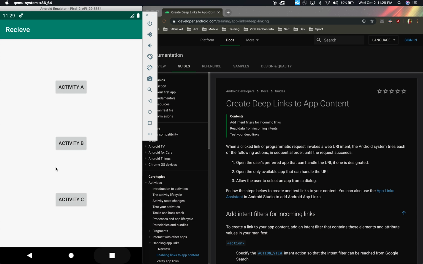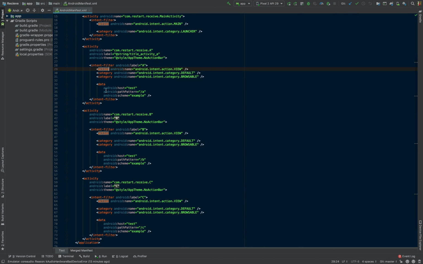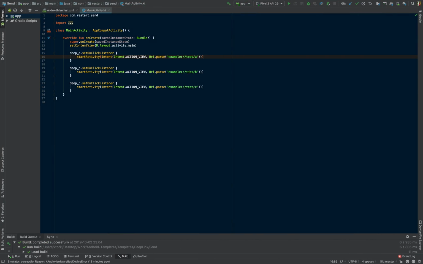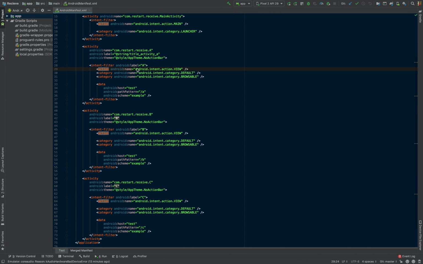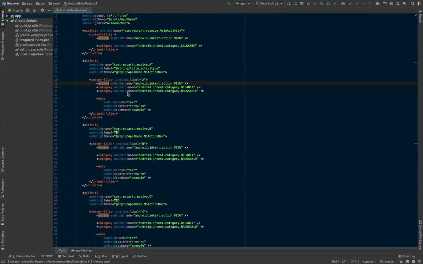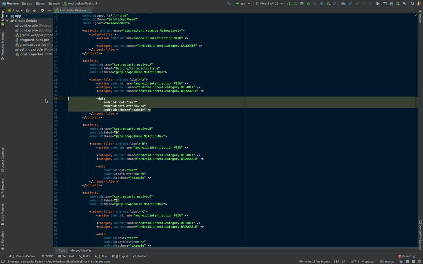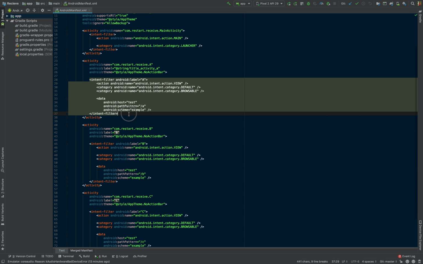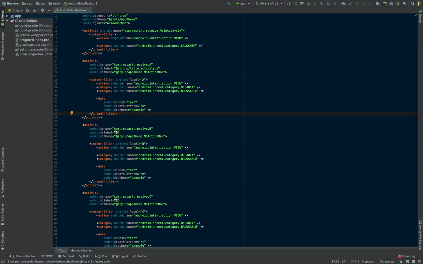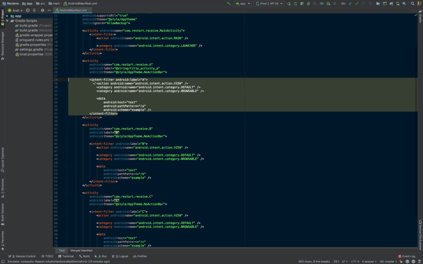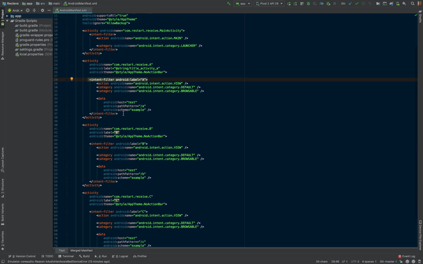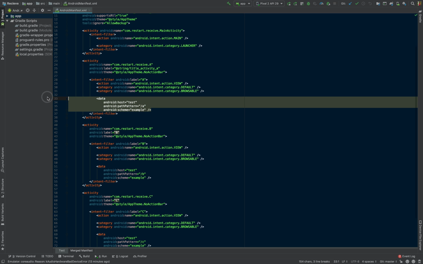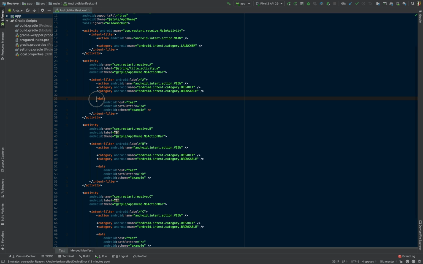So in terms of code, we're not really doing much, but we do need our activity A, B, and C to be able to handle these deep links, okay? The main part that we're going to look into is data, but I will go over what is up here as well. What we do need, however, is the intent filter. If you're going to need one of your activities to be able to handle deep linking, you're going to be using intent filter. And inside that intent filter, the first thing I'm going to look at is data.